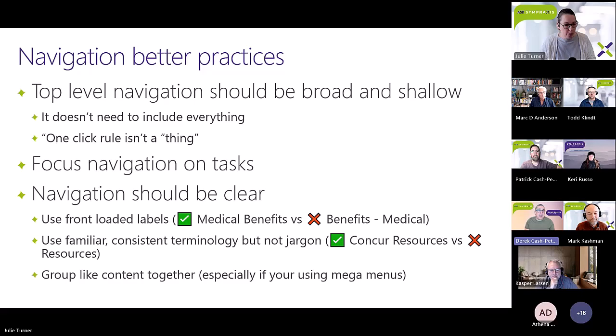Are you trying to access different applications outside of M365? Are you trying to enter time? Those kinds of interaction points where the users are focused. Now, the different labels on your navigation should be clear and concise. We try to use a term called front-loaded labels, and what that means is put the most important information first.